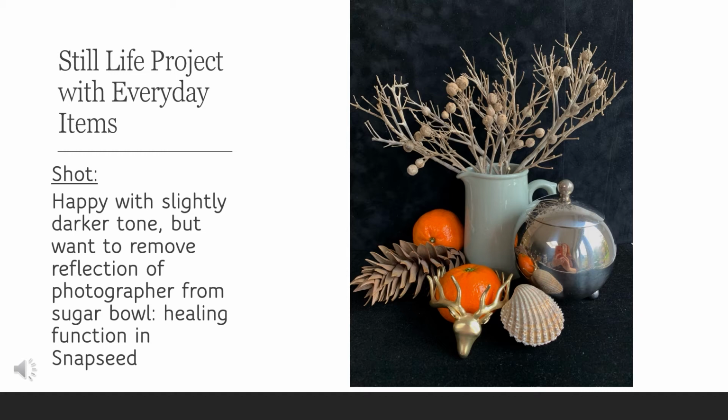The next thing I would like to do is remove the reflection of myself from the shiny sugar ball, because I just think it detracts a little bit from the composition. It's completely up to personal preference, but I would like to have that surface a little bit more neutral. And for that, I will use the healing function in Snapseed.